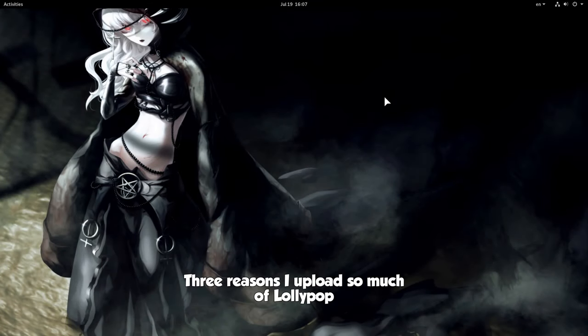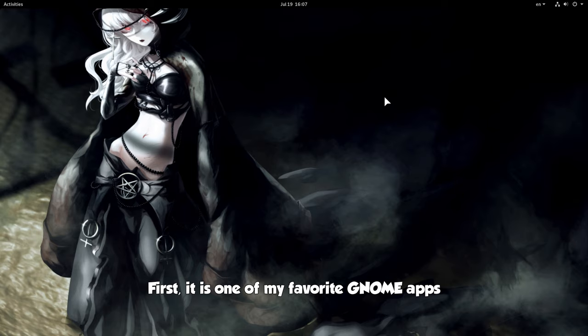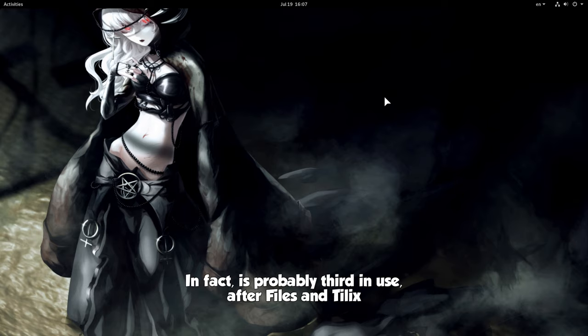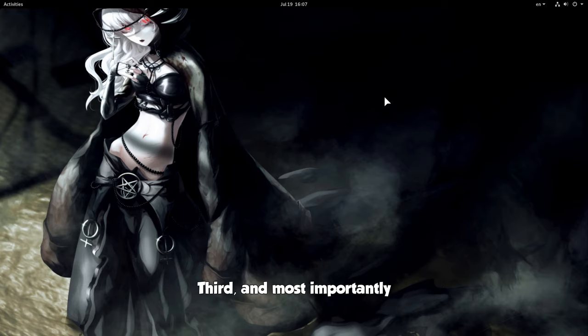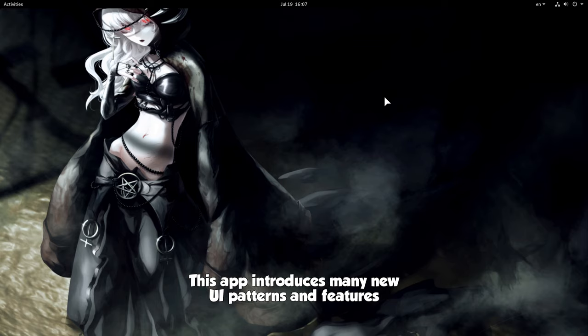Three reasons I upload so much about Lollypop. First, it is one of my favorite GNOME apps. In fact, it is probably third in use, after Files and Tilix. Second, it has extremely high development, so there are always new things to show. Third, and most importantly, this app introduces many new UI patterns and features.